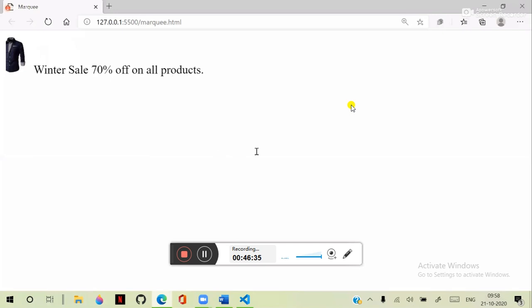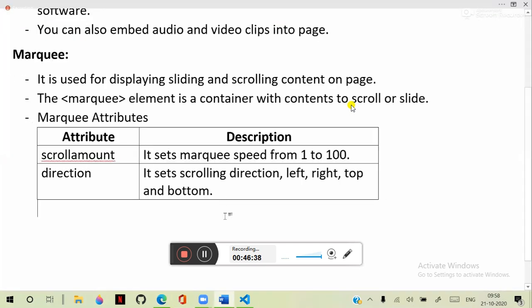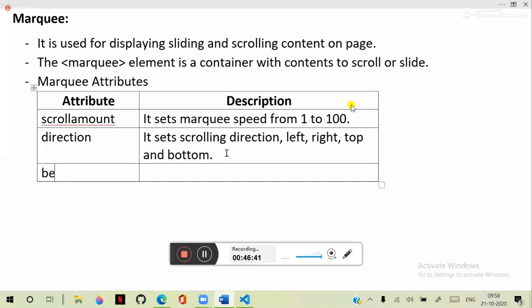Now the point is, how do we deal with another option? We have behavior. Behavior changes from scrolling to sliding. So we can change the behavior from scrolling to sliding. That is the behavior attribute, so we can configure it.